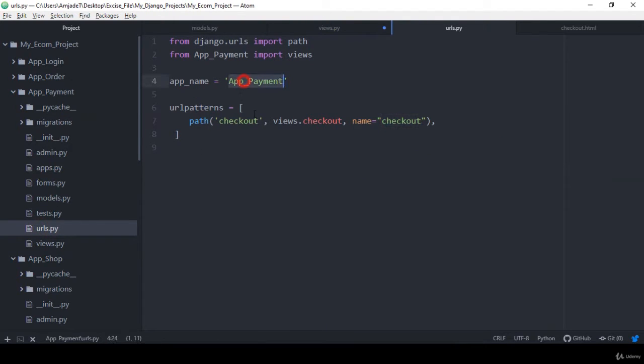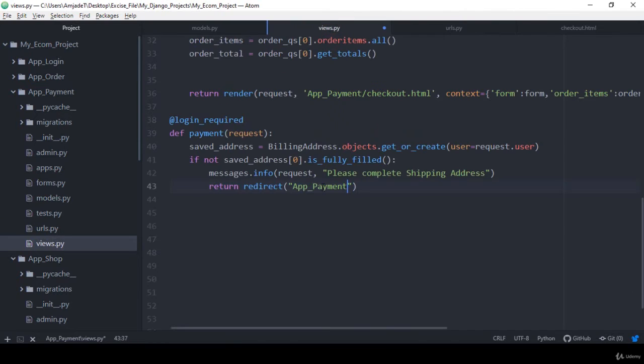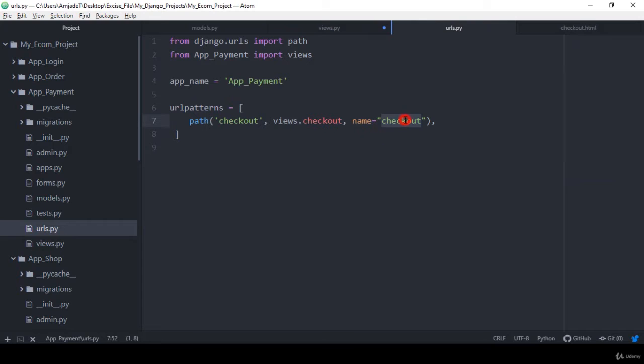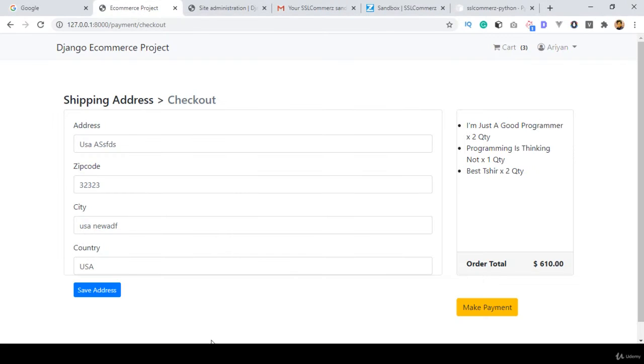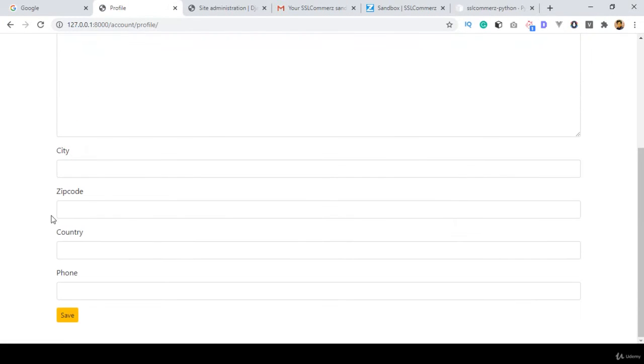Okay, so that is our app payment. So here I define the app payment, and then our path name I have defined as checkout, so it will be redirected to our checkout page. Okay friends, and also here we have to check our profile, that means this user profile, right? So whether this profile is already filled up or not.